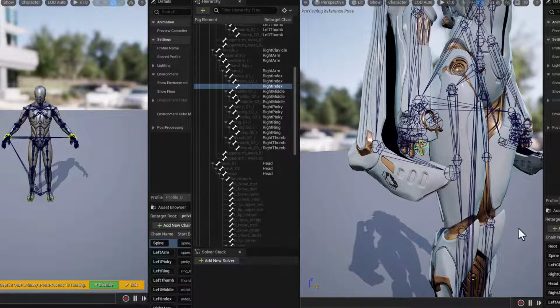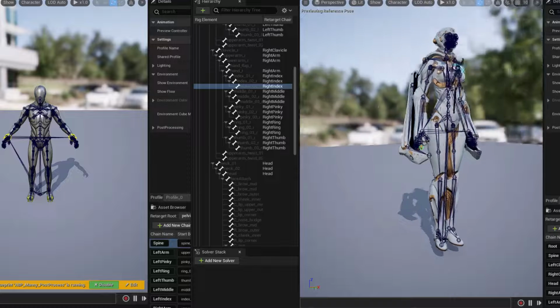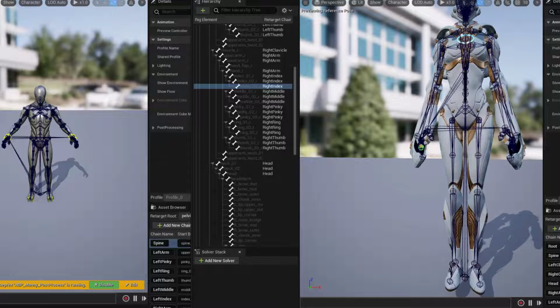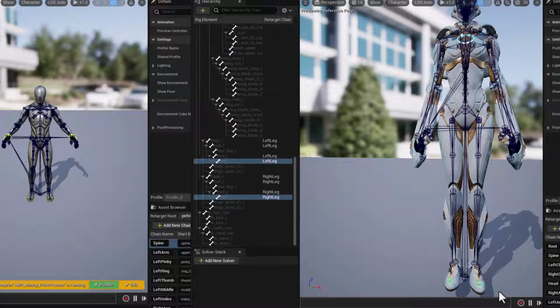So we've got all the chains set up, and now what we want to do is start working on our IK setup. So I'm going to select all the same joints that are used as IK goals for the Mannequin, and that is each of the hands and each of the balls of the feet. So I'll select each ball of foot joint as well as each hand.